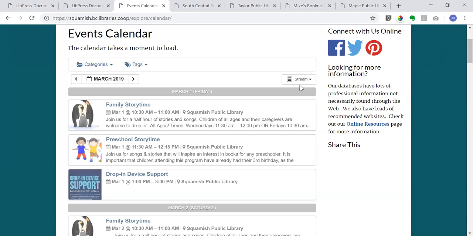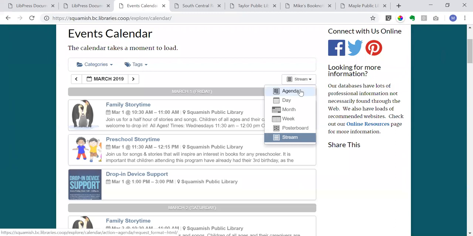So there's a drop-down box on the right-hand side, and it's by default set to stream for Squamish, but you can ask the co-op to change your default to whichever one you would like. So if I click on the drop-down, there are lots of different views, and it's nice because your patrons have control over that. So no matter what default you set, if your patron has a different preference, they can choose that from this drop-down menu.